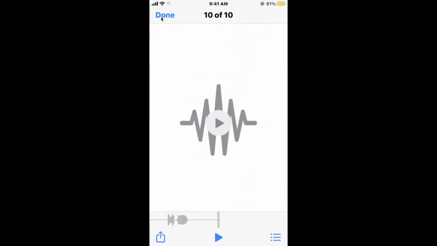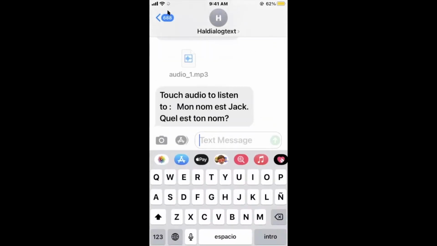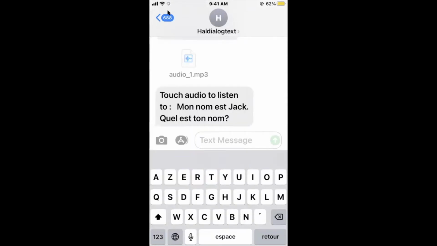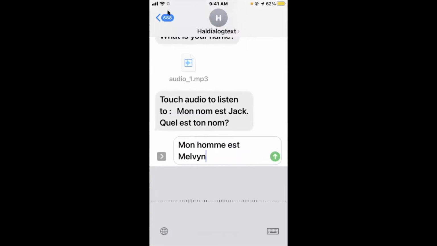Got it. All right. So bring up the French keyboard. There. French. What's that? Put on the speaker. Mon nom est Melvin. Do it again.